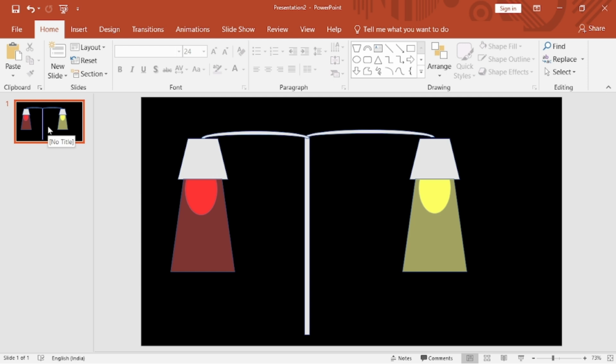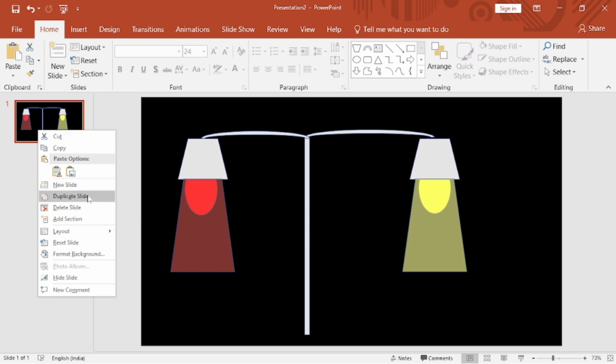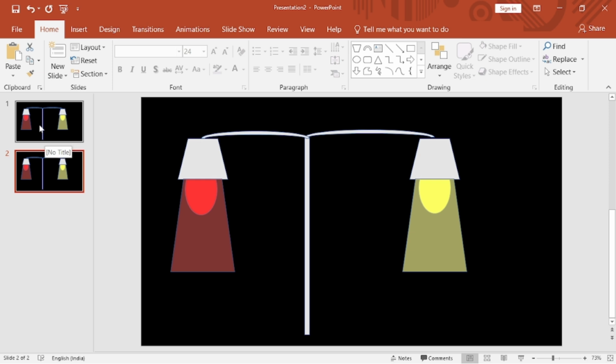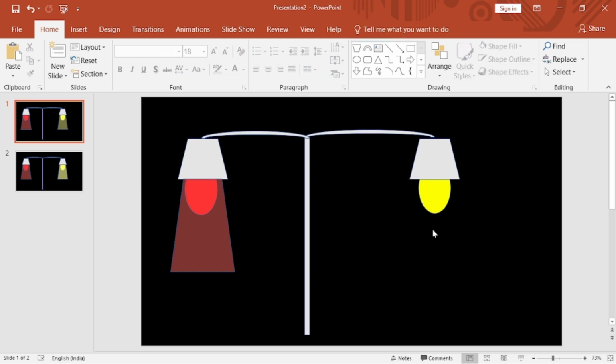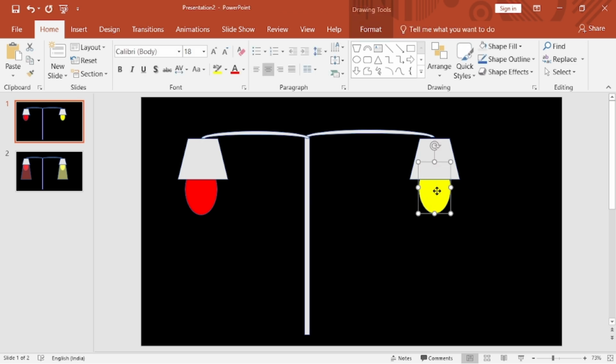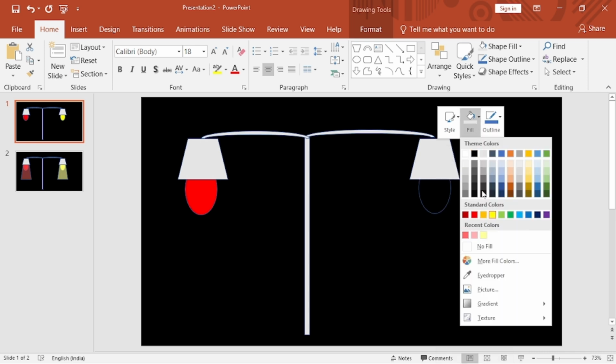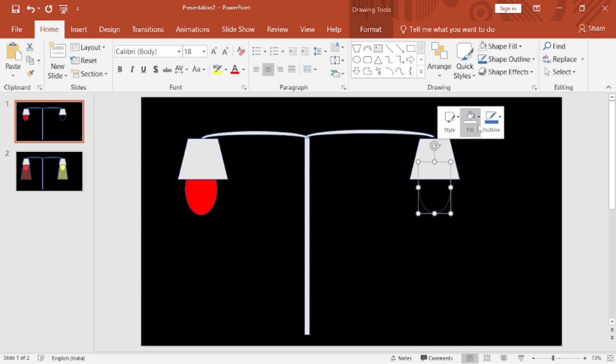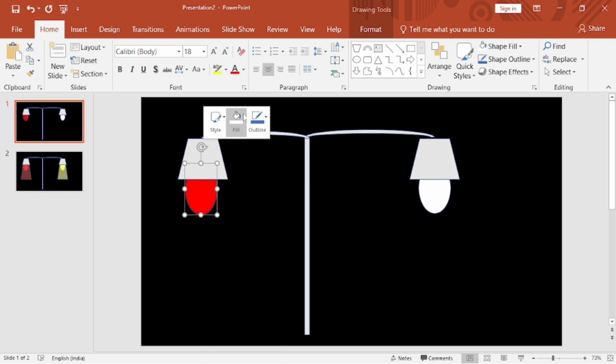So I am making the duplicate of this slide. You can press Ctrl D, and you can also make a duplicate slide by pressing right click. So I'm making a duplicate slide. So this is our first slide, this is second slide. So I will click on the first slide, and I will do this thing. No fill. Okay, I fill the white color here, and I also fill the white color.